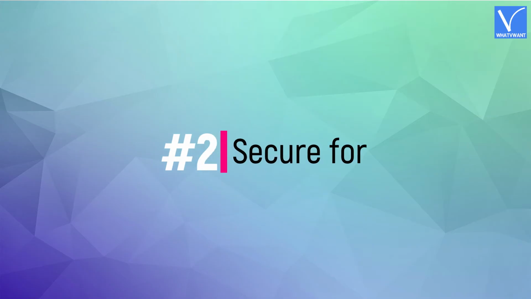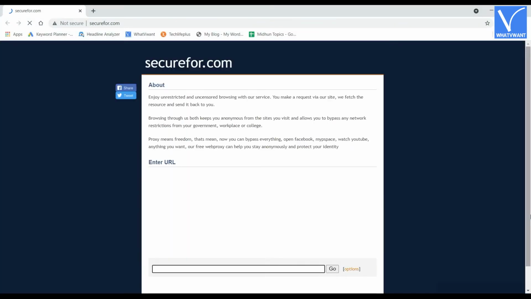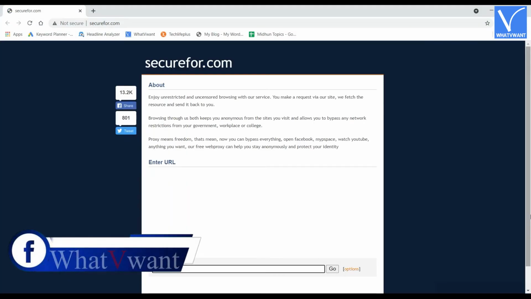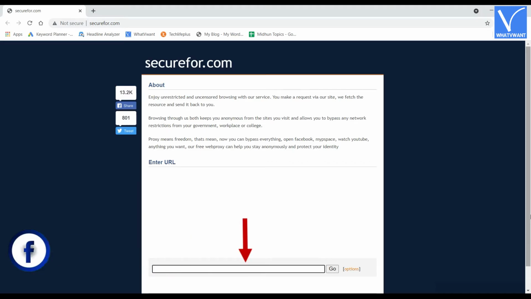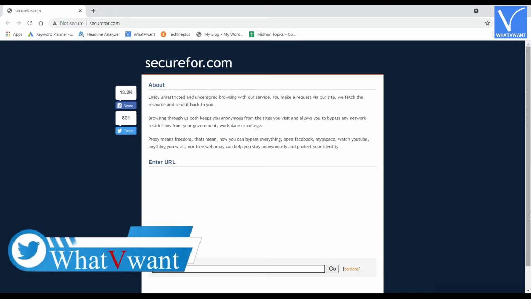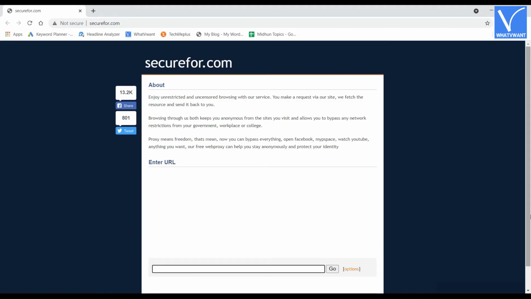Number 2, Secure4. Earlier, Secure4 used to be called proxy.org. It is a free proxy website. You need to enter the URL of the website in the address bar and hit enter to go. It allows unrestricted and uncensored browsing. You need to make a request via their site and they will fetch the resource and send it back to you. It keeps you anonymous and allows you to bypass any network restrictions.